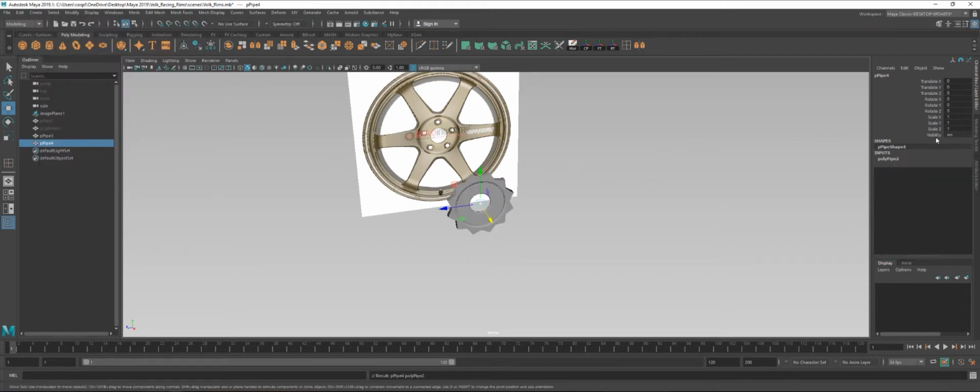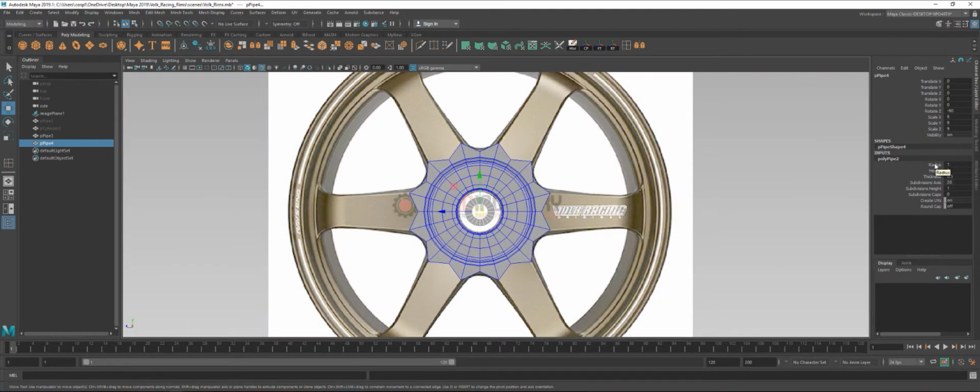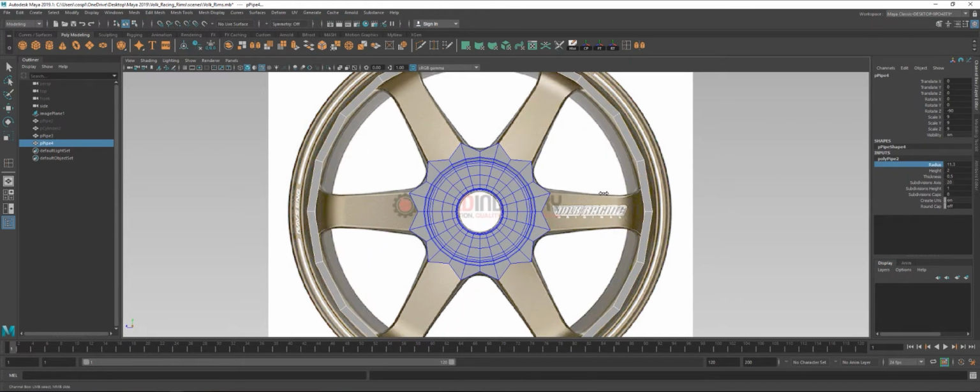Now, just like we did for the first pipe, we're going to set the scale up a bit. Only this time, we're going to set the XYZ scale to 9. And we're going to rotate the pipe by negative 90 degrees on the Z-axis. Great. Now we're going to go to our side view and scale up the radius. And we're going to try to match it with the upper part of the rim here.